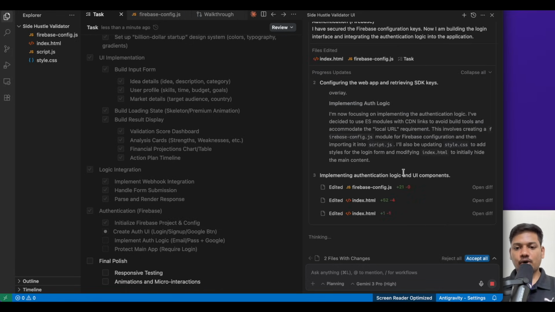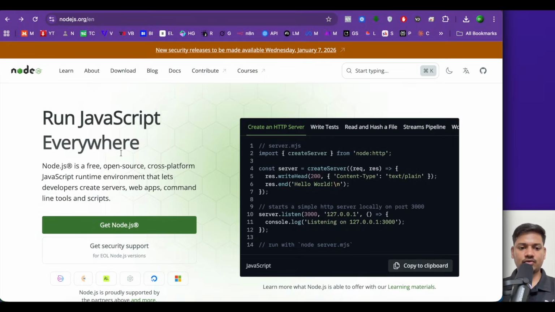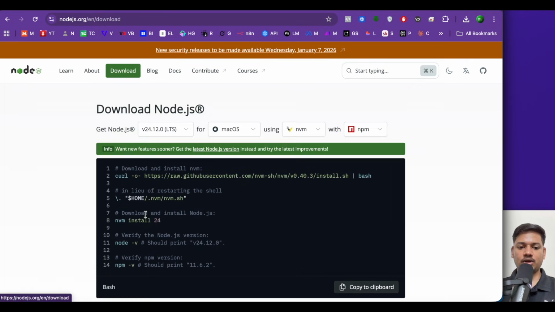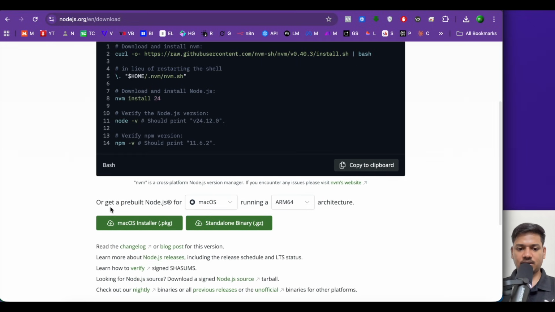So one important pointer I want to highlight is that if you want to run this MCP server, okay, you have to install this on your computer. So just come to this website and click on get Node.js. Okay, and then if it is Mac, click here, and if it is Windows, you can select and change this to Windows, and you can download it for your file. Okay, you have to install it, only then it is going to work.